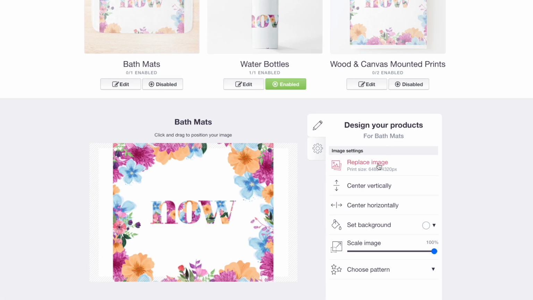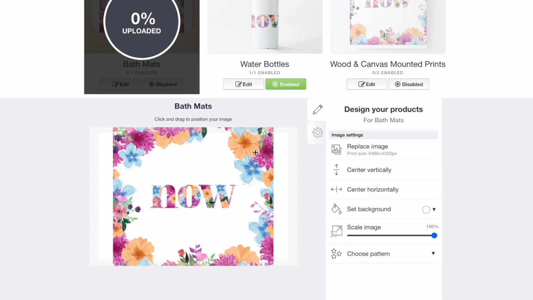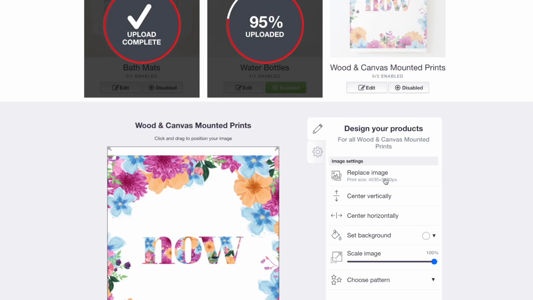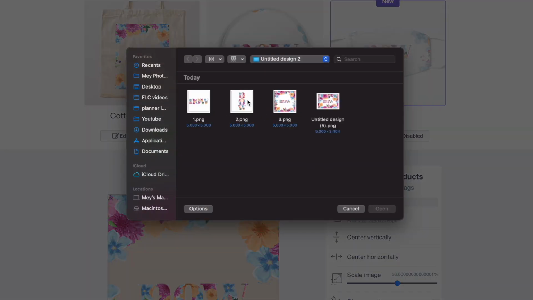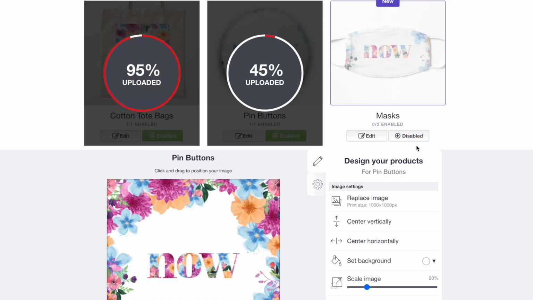The bath mats I'm going to change to, no, I'm actually going to leave it the same or just put in this one. The bottle water, let's try this one. This one is staying the same. This one I'm going to try and change or just delete it because I'm not sure it even looks good enough for me to like it as much.